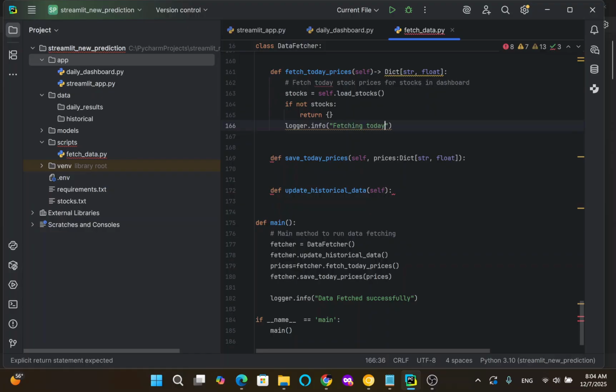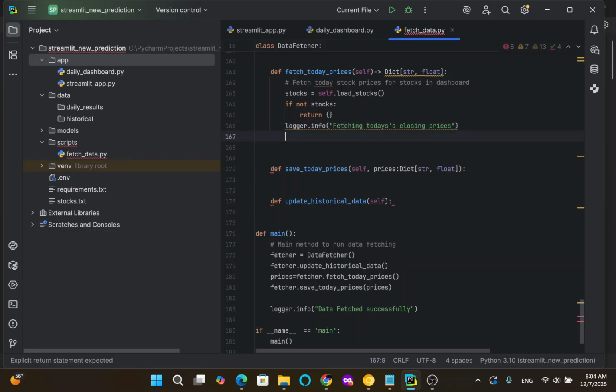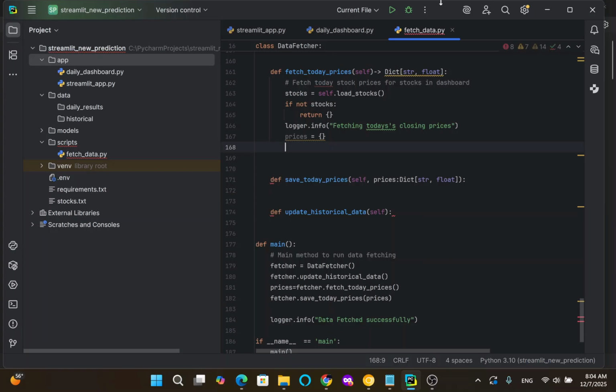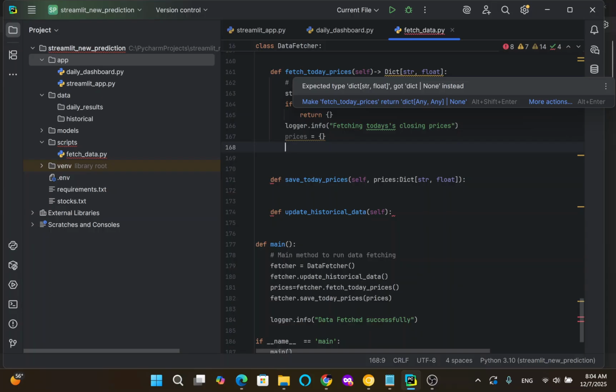Fetching today's closing prices. And how we are doing that: prices will be here. It says that we are going to return a dictionary which consists of strings, that would be a stock name, and a float, that would be a stock price.